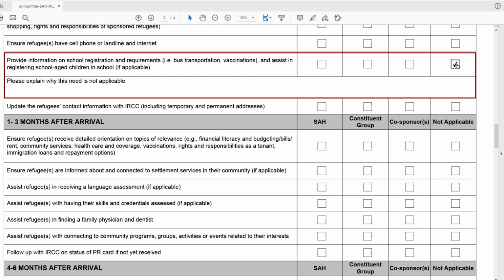Whenever you select the non-applicable option, you need to explain why this need is not applicable to this sponsorship case. And so, of course, we would indicate that this is a couple that does not have any school-aged children, therefore it is not a required step.